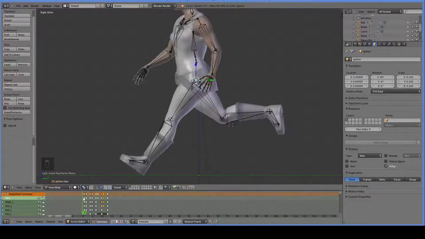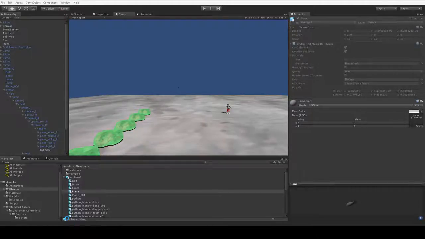Alright, so that should be complete. Let's go back to where the feet aren't falling off and save it, and then go over into Unity and hit play and see what happens. Now this took me half an hour to do, and I imagine that if it's your first time it'll take you a lot longer. Run cycles are probably the longest things that you have to animate in the game.